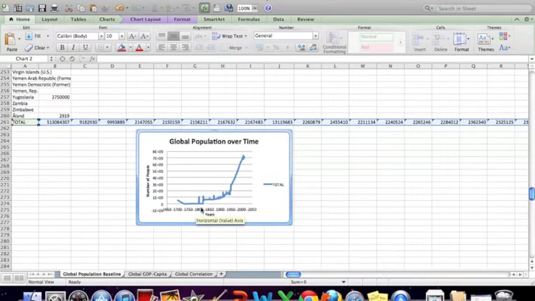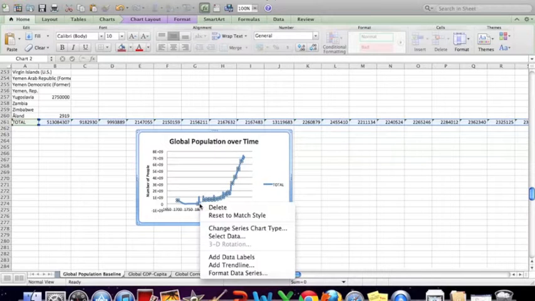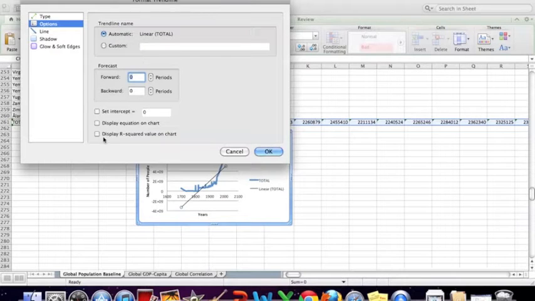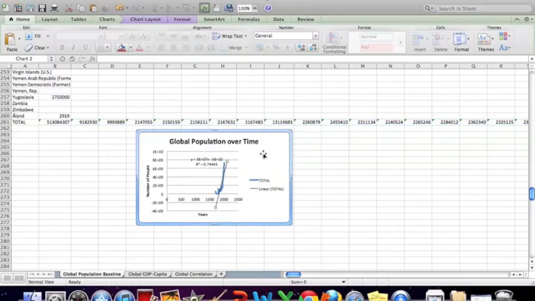Alright, the next thing we want to do is right click, two fingers, add trend line, and for this first time we're going to add a linear trend line, so that's already automatically selected. Now we want to go to options, display equation on chart, display our squared value, and we also this time want to forecast for 100 years into the future. So as you can see, that kind of made our graph look weird.